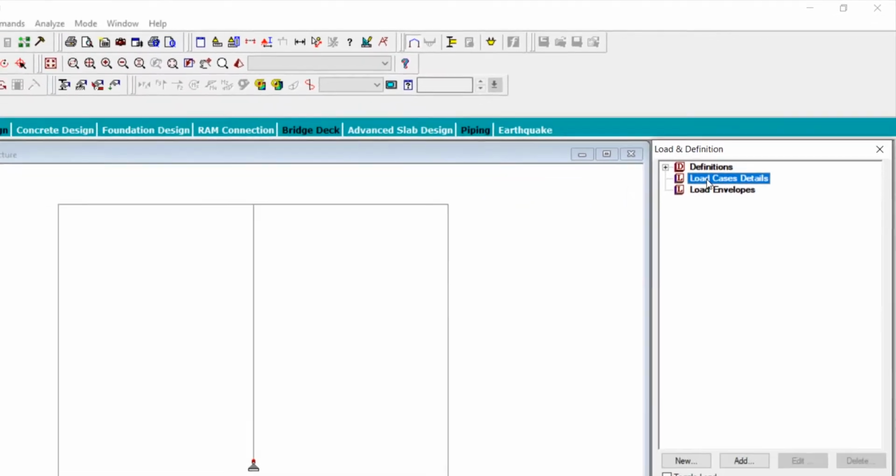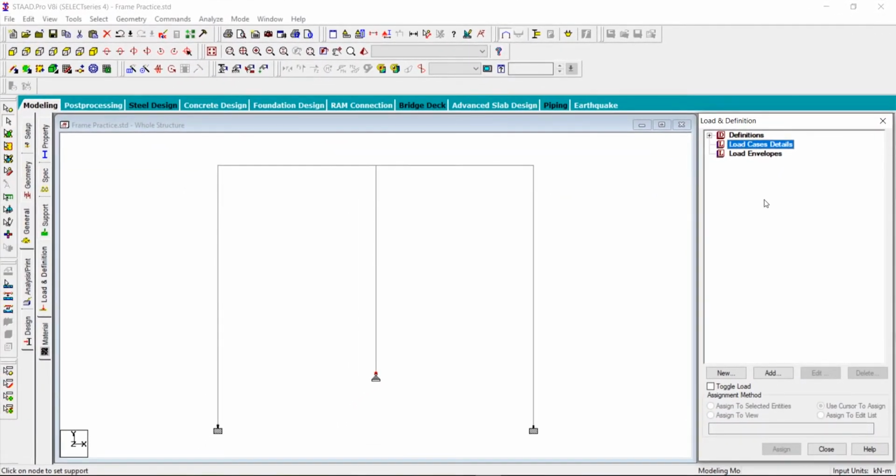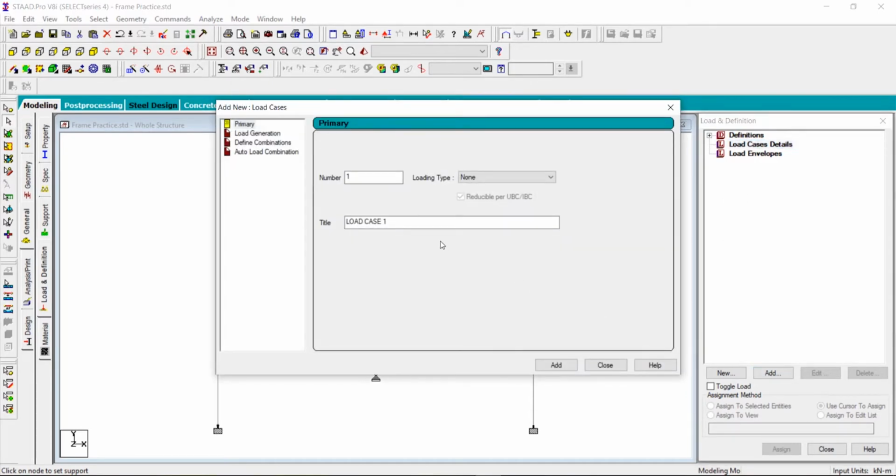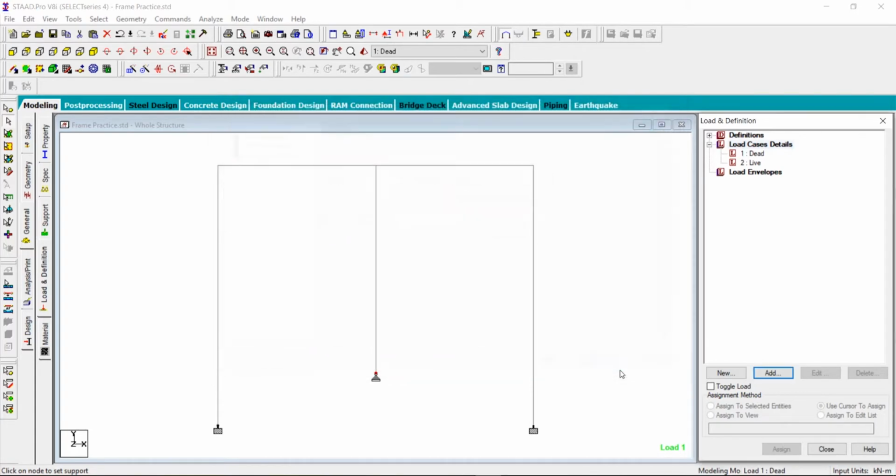So left click, and after that click on add. Here also we will add two kinds of load, that is the dead load and the live load. So number one load is dead, load type is dead, click on add. So second load is live load, and the load type is live, click on add, click on close after that.